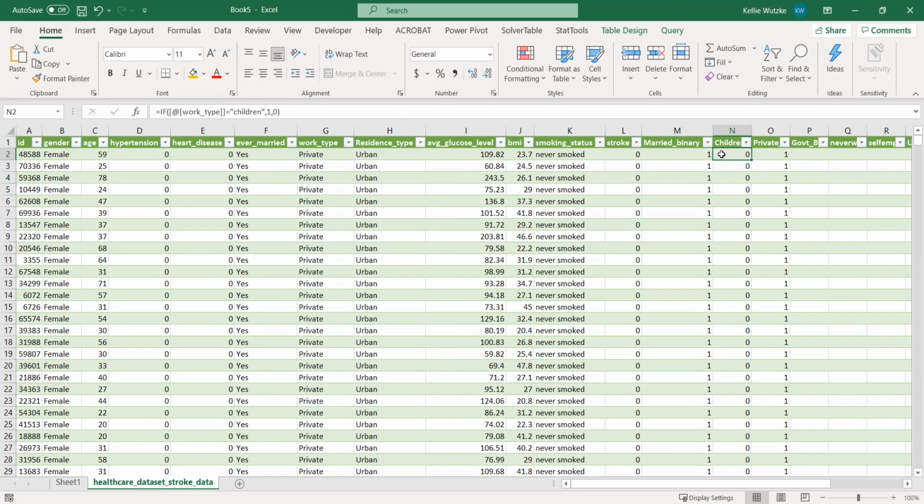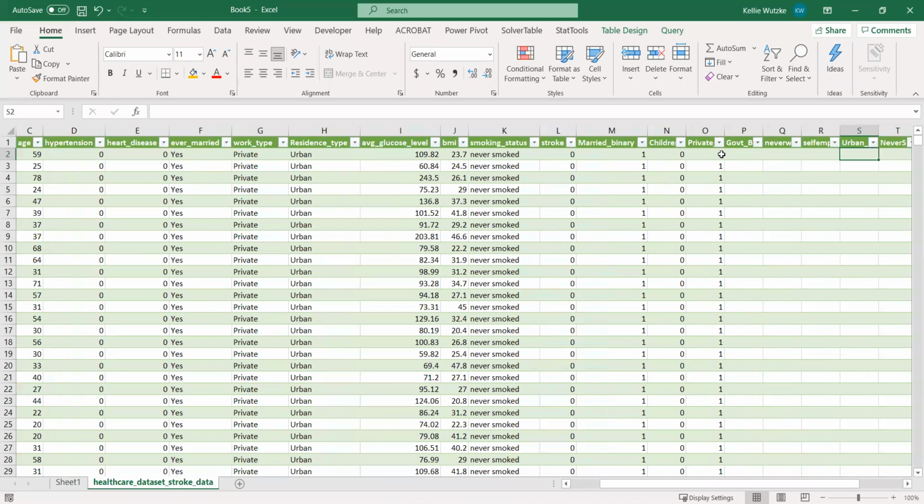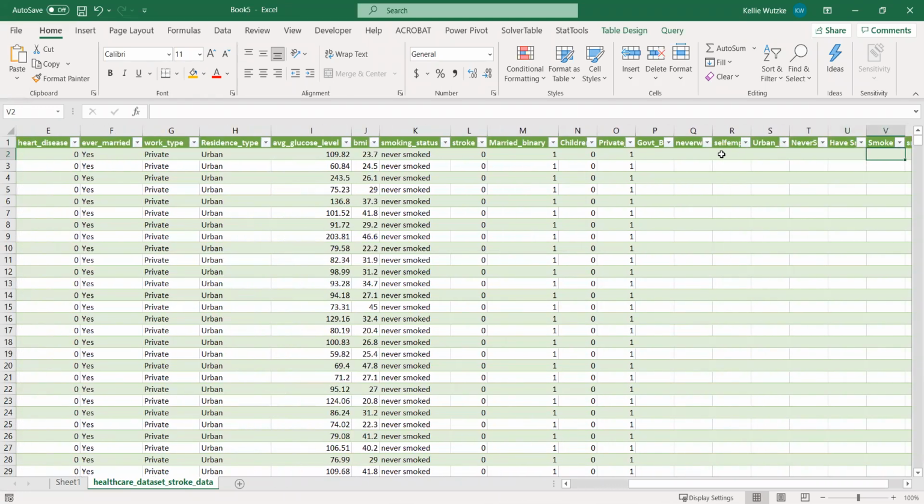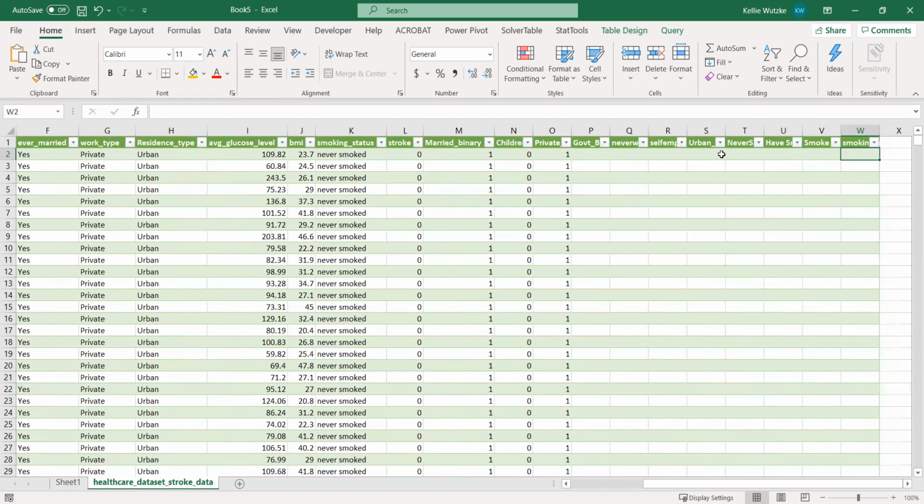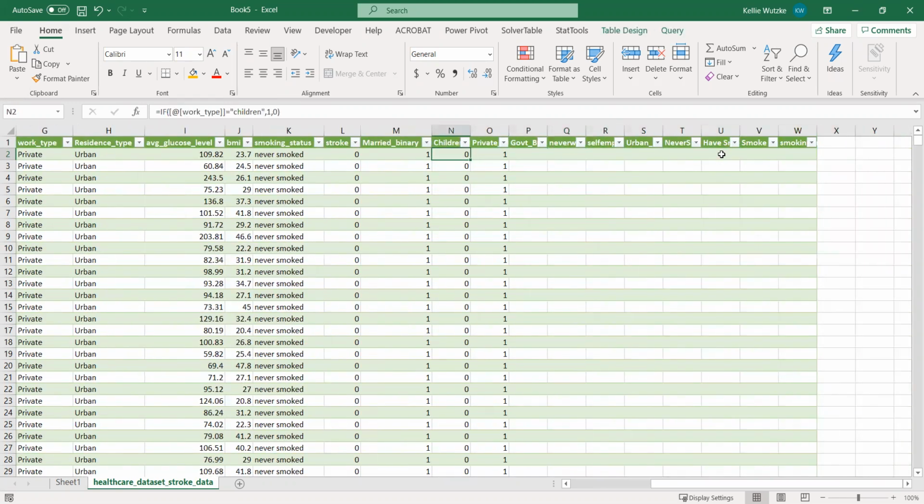Same for the types of work. So there were 5. So 1, 2, I would have had to make 5 here, plus the residence type as well, and then the values for smoking.